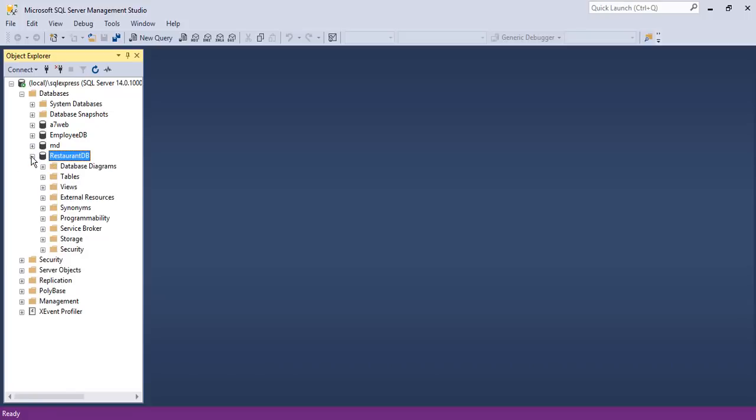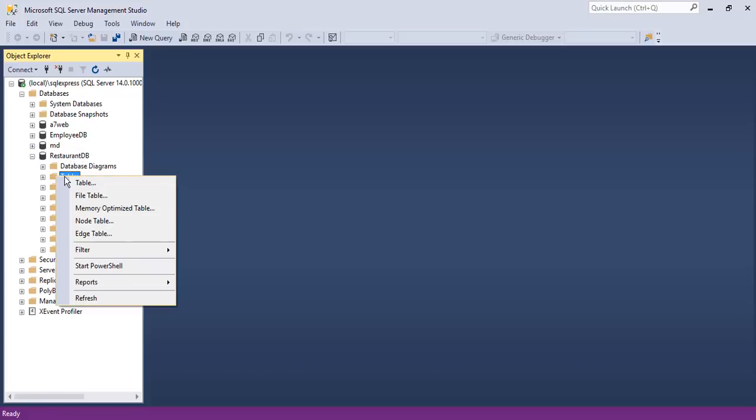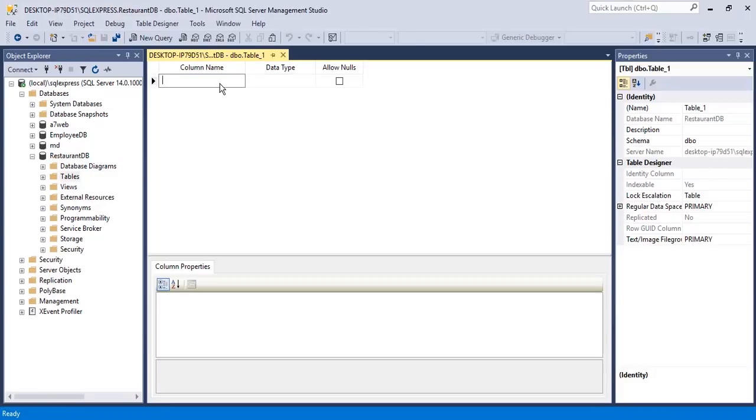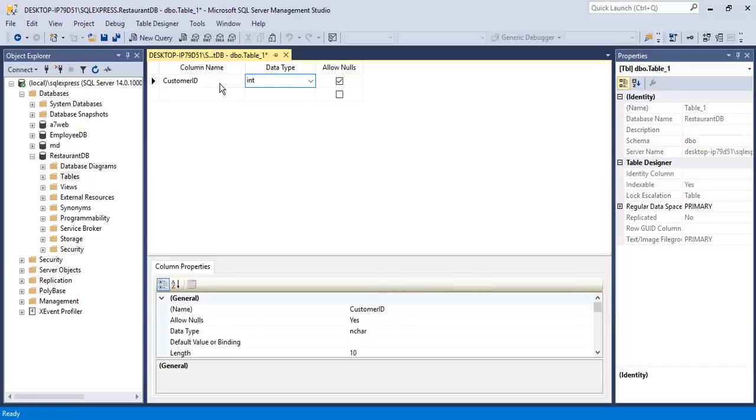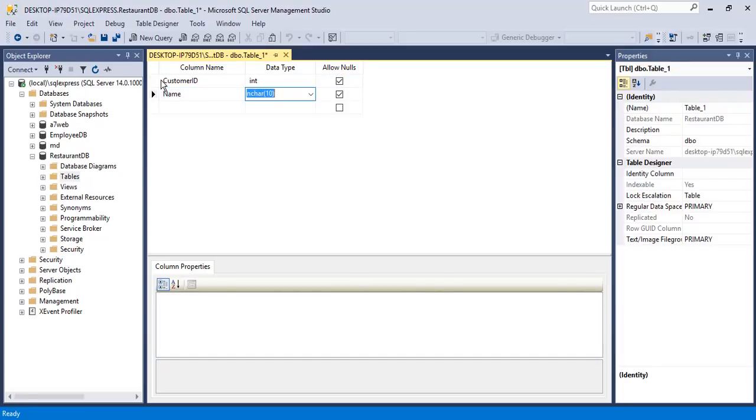Inside this Restaurant DB, first of all, I will create a table for customer. Normally inside this table, we will store the complete details about the customer. For now, we just need the customer name. So first of all, we have the ID column, customer ID. It's of the type integer. Then we have the name column for customer name. It's of the type varchar 50.